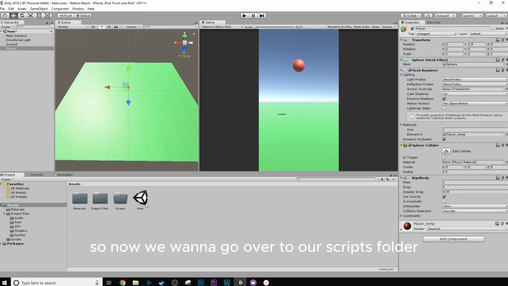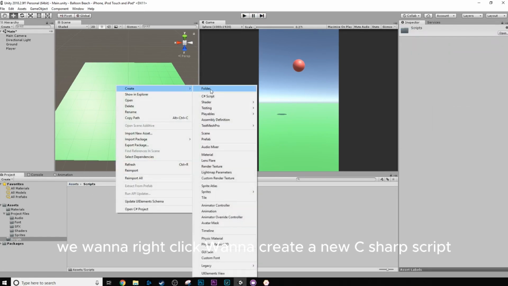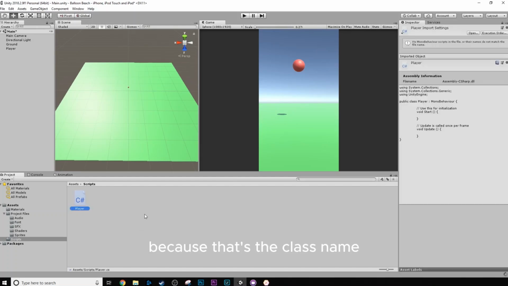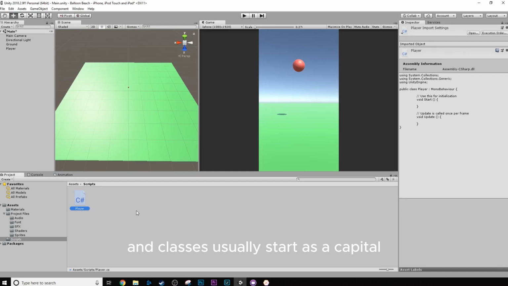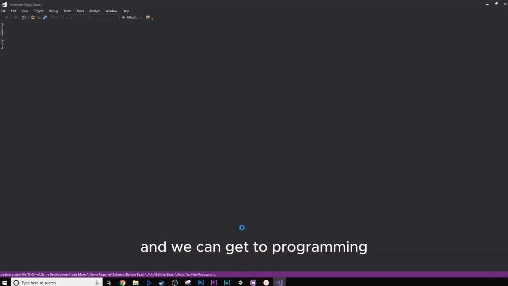So now we want to go over to our scripts folder and right click. I'm going to create a new C# script, and we're going to call this Player with a capital P. It's best practice to name your scripts with a capital, because that's the class name, and classes usually start with a capital. This is just good scripting practice. Once we've created a script called Player, we double click to open it in Visual Studio, and we can get to programming.